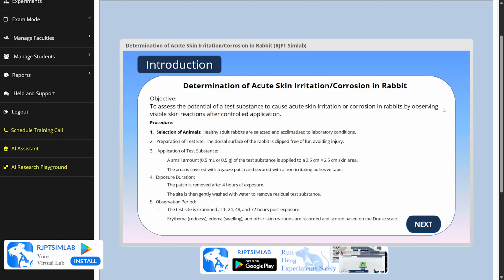Let us see at first the introduction part. In the introduction, let us know what is corrosion. Corrosion is an irreversible or full destruction of skin tissues, caused by any chemical or physical agent, which leads to visible necrosis through the epidermis into the dermis. This is the destruction of the skin tissues caused by any physical or chemical agents. Now, let us see the procedure of this experiment.